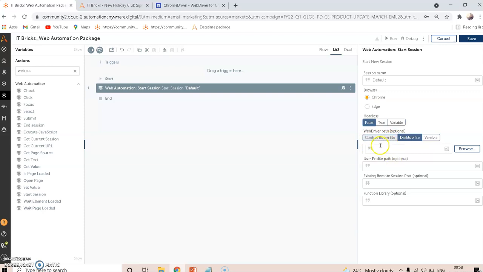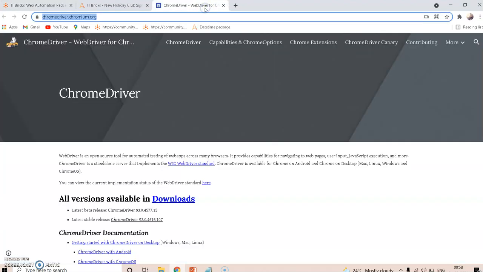So where to find this web driver path? I will paste the link in my YouTube channel.